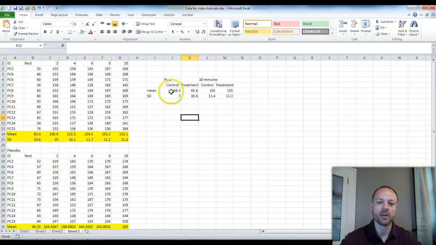You'll see that what I've already done, and that's the first step of creating a column graph, is to go ahead and arrange your data in a logical fashion. So instead of having it organized the way that it was previously, this is all raw data, I went ahead and I just separated it out into rest and 10 minutes. And for resting values, we've got values for the control group and the treatment group, and the same at 10 minutes we have values for the control group and for the treatment group. And we have for each of those time points the mean and standard deviation.